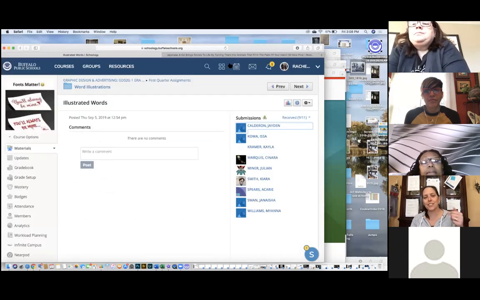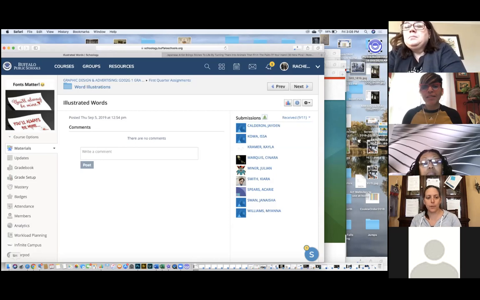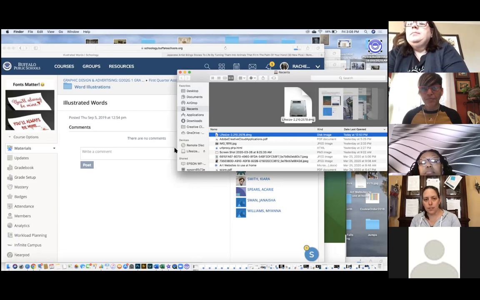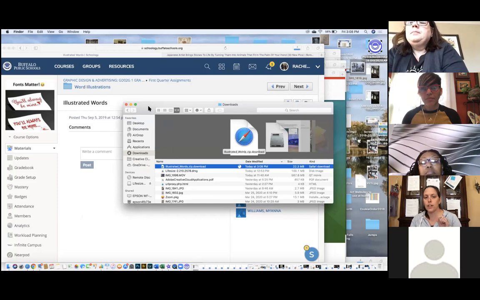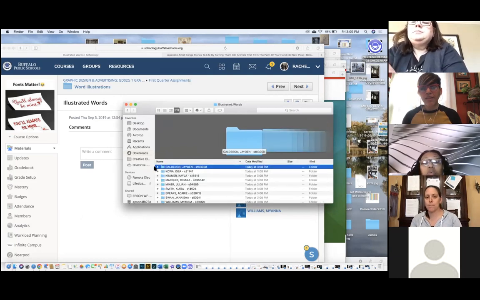But the other thing you can do, which is kind of cool, see this little green drop down arrow? If I click on that, it downloads this entire assignment onto my computer. See that little file that just went onto my computer? It's going to download a folder named after that assignment, so there's my illustrated word assignment. And in that folder is every kid's name and 900 number.